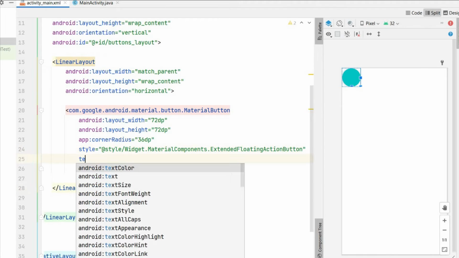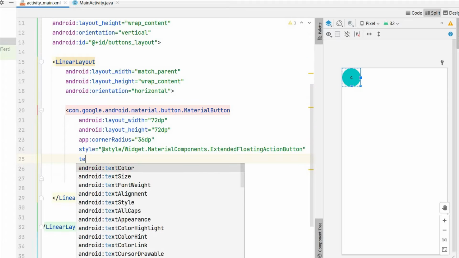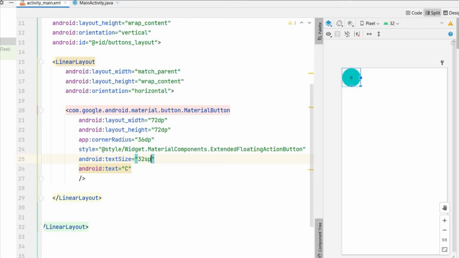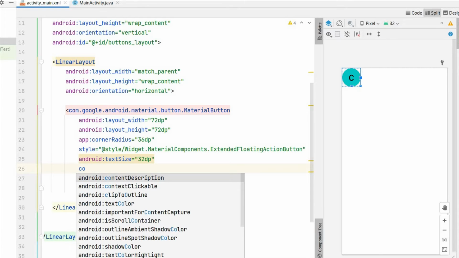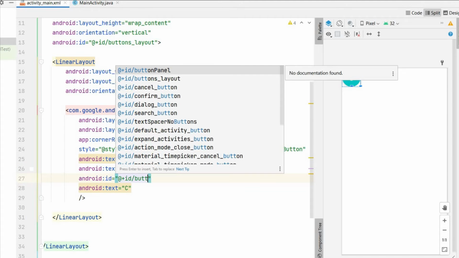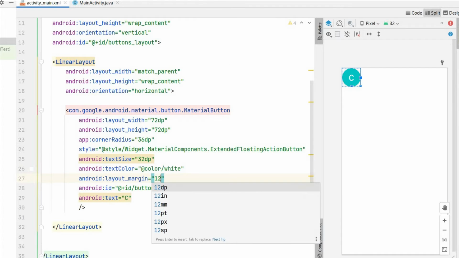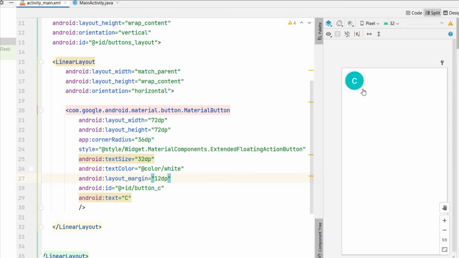Now I will give the text to this button, that will be first let's say C. I will increase the size of the text. So text size will be about 32 dp. Color will be white. And I will give the ID to this button, so that we can get that in MainActivity.java. So I am giving buttonC. So this will be our C button, which will clear the text. And I will give some margin about 12 dp. Now it is looking good. So one of our buttons is ready.